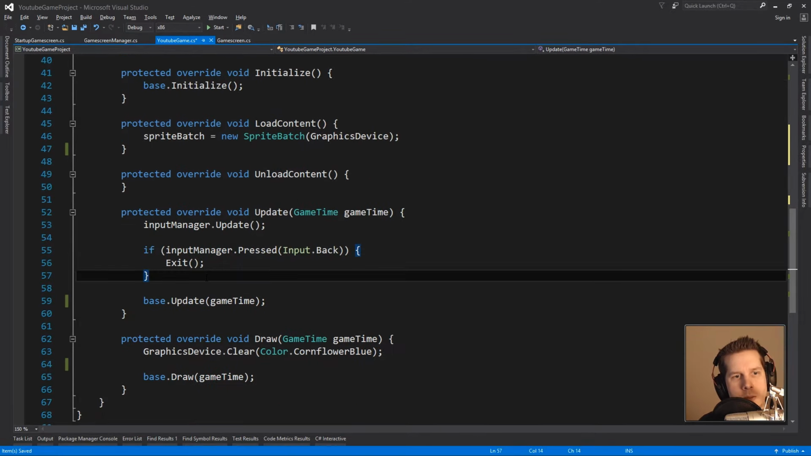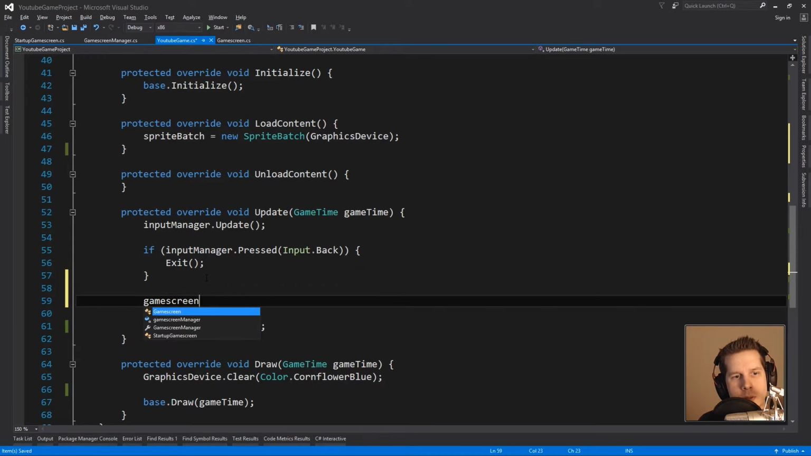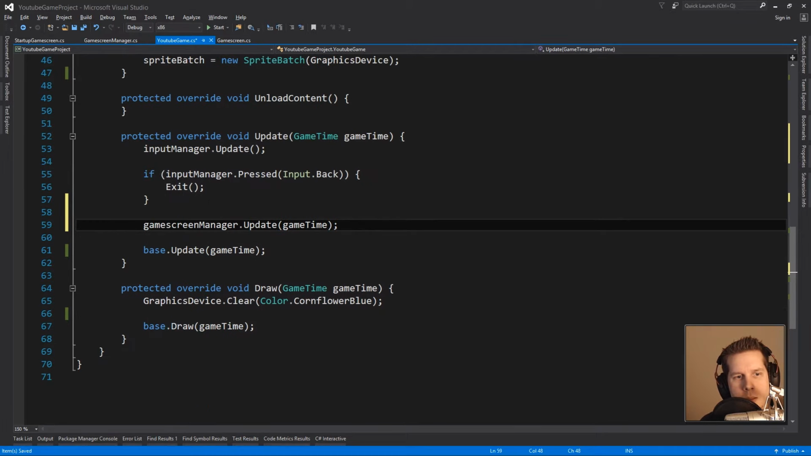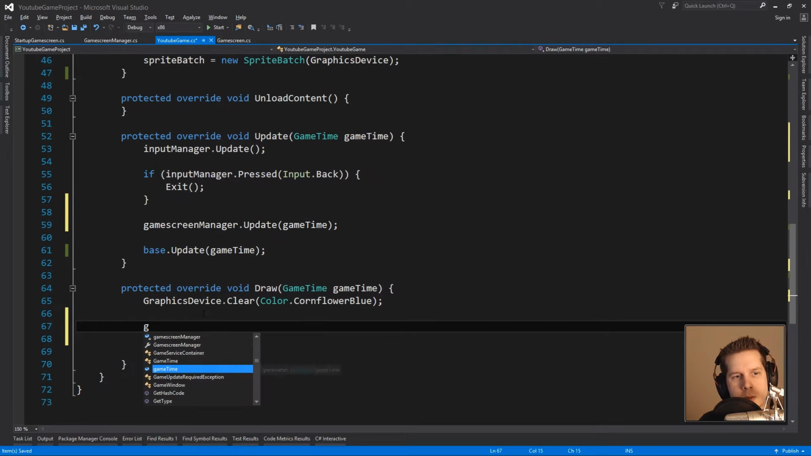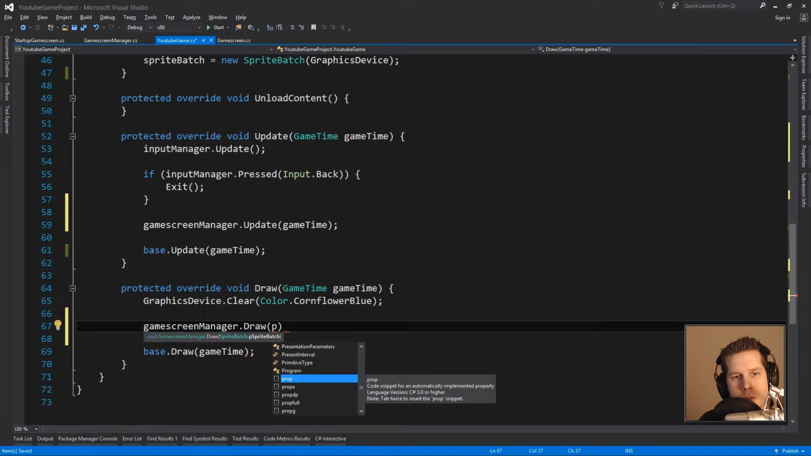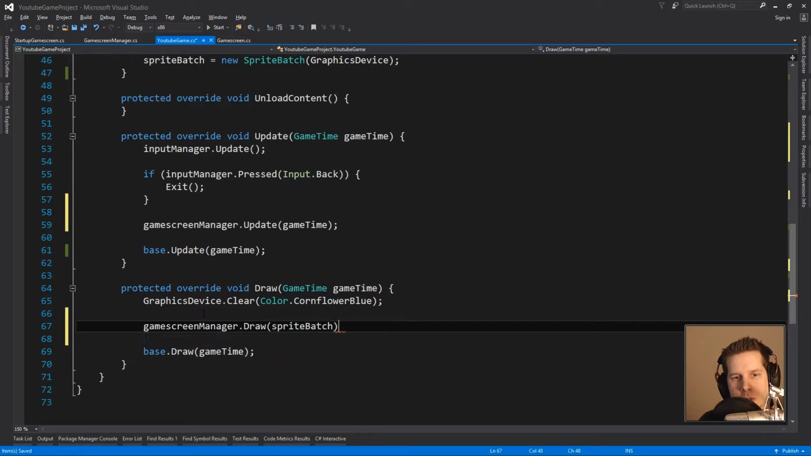Basically two more things left, I think. Game screen manager needs to update, and it has game time. And also after clearing, we want to draw. Let's see, no, sprite batch. That's the name of it. And draw has game time.